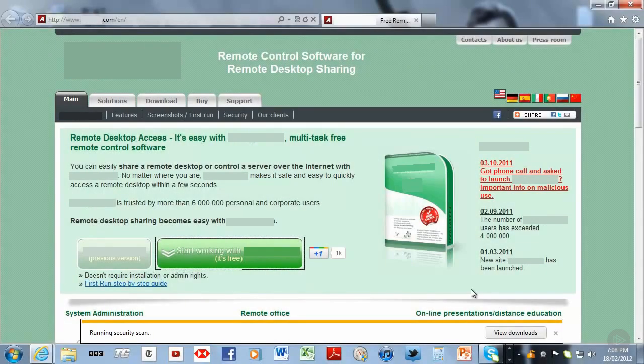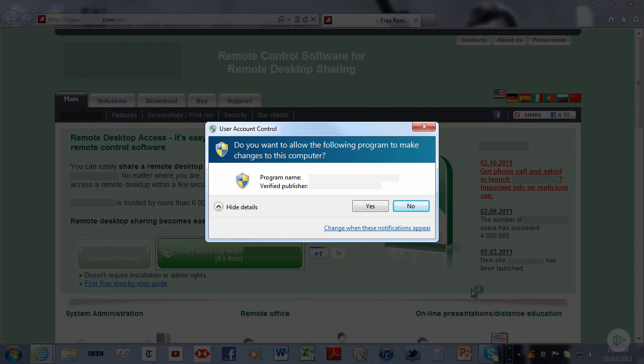Now what you have got is a clicking on run. It says running security scan. It will come up because whenever you download software from the internet, the security warning will come up. Now what does it say? It says user account control. Do you want to allow the program to make changes to your computer? Click on allow.